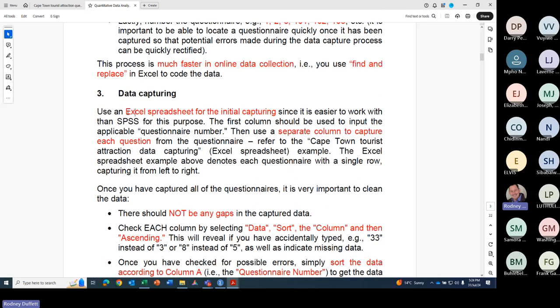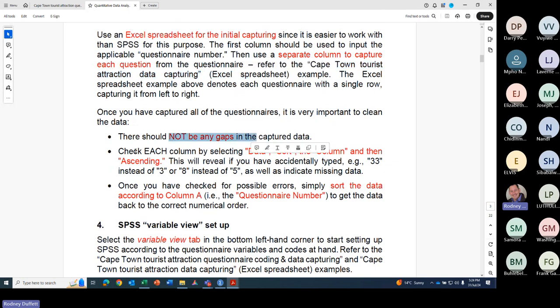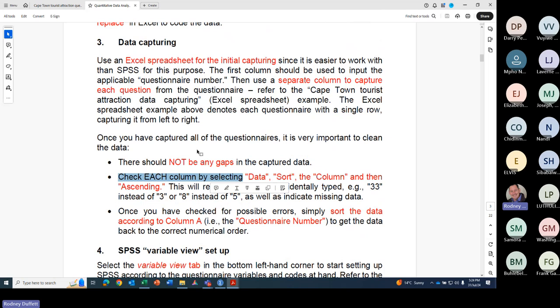Then you need to capture it in a data Excel sheet. A separate column is used to capture each question. So refer to the questionnaire, which I'm showing you. There should not be any gaps in the capture of data. Check each column. Okay, that's the end. And you capture the data as I showed you from left to right. Okay, so we've caught up on the notes.